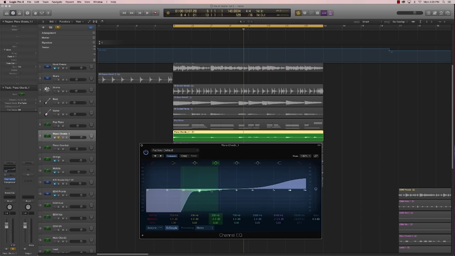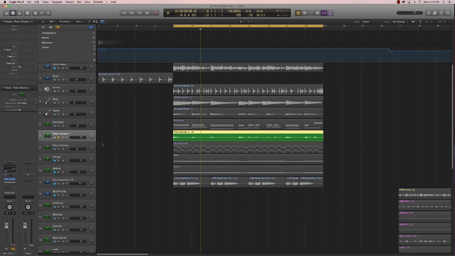Let's listen to the piano now. So we started with a very warm tone, and now it's kind of icy almost, very cold, very rigid piano sound. And we're even going to emphasize that characteristic more with the compressor.